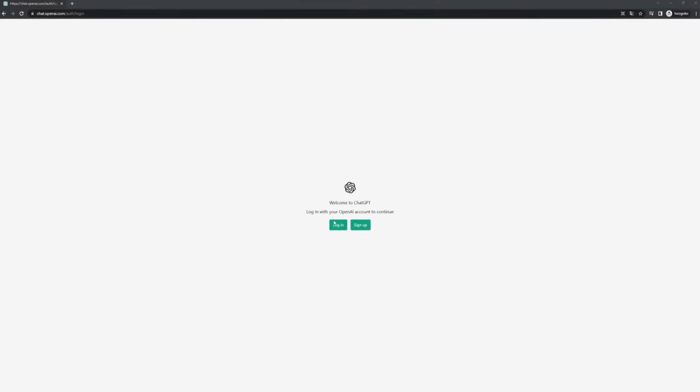How to use AI text generator. This is very easy to do. Go to this website, I set a link in the description. Then you need to make an account on this site.